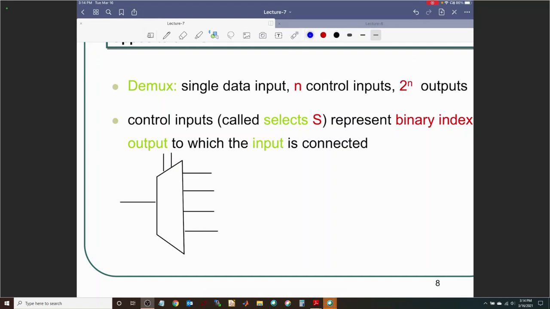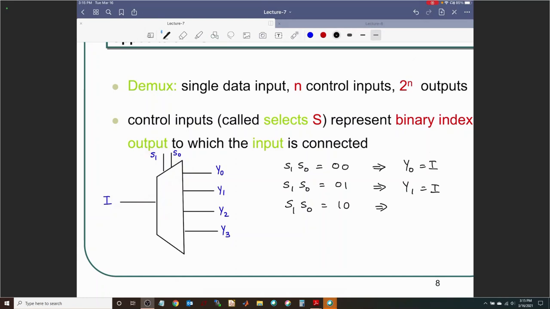So this is my input I, for example. My outputs are, let's say, Y0, Y1, Y2, Y3. My 2 select lines are S1 and S0. And when S1 and S0 are 0, 0, input goes here. 0, 1 goes here. 1, 0 goes here. 1, 1 goes here. So you can write the statements here about that, the description. If S1, S0 are 0, 0, that implies that Y0 is going to be equal to the input. And S1, S0 0, 1, Y1 is going to equal I. And then, of course, the other 2 situations. So the input is being routed to one of the output lines. So it's like distributing data.